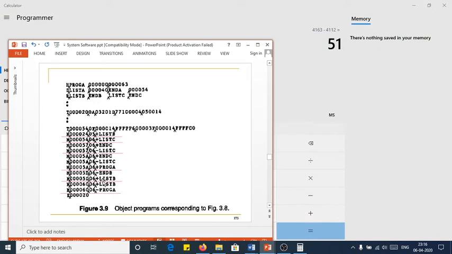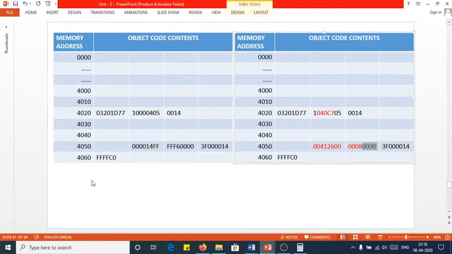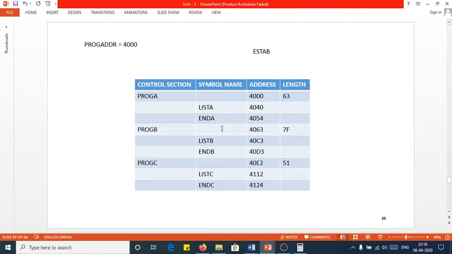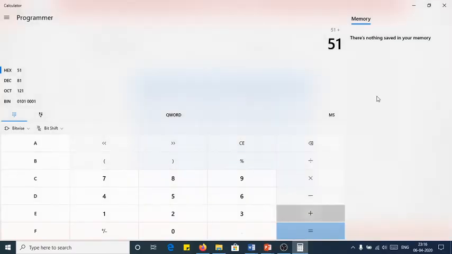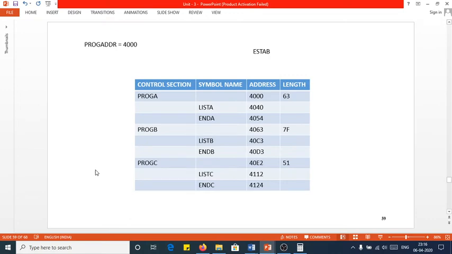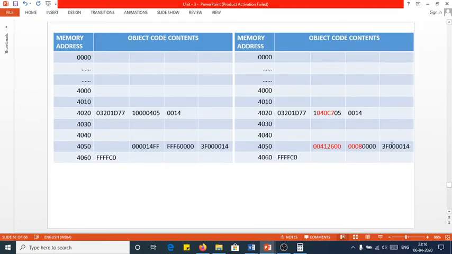Again, I am supposed to do plus program A. Now I need to find out the value of program A. It is 4000, nothing else, right? So let me add plus 4000. If you add this, what did you get? 4051. Where do you replace that? It needs to be replaced with the 40. See, you got 4051.